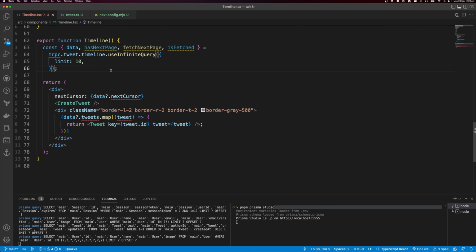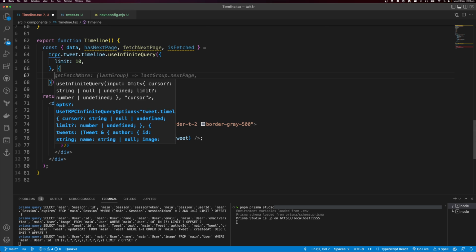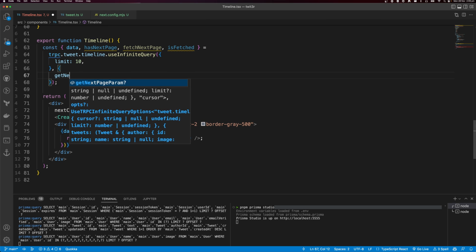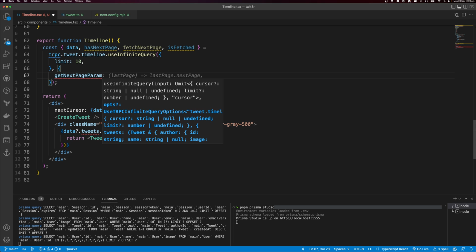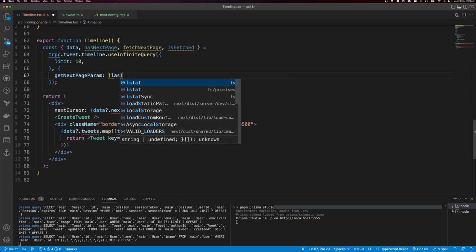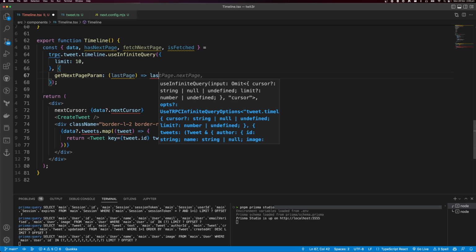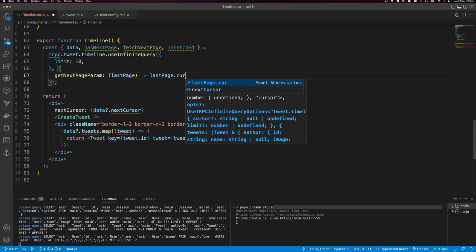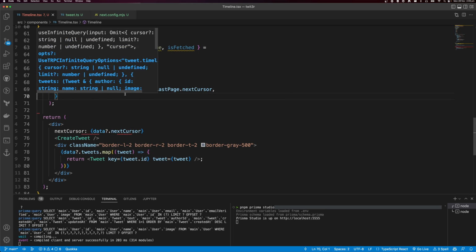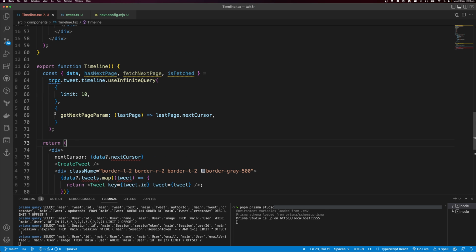So on top of our properties here, we need to provide another object here. And this other object is going to be getNextPageParam. And we're going to get this from our lastPage. And then we're going to call lastPage.nextCursor. So this is a parameter that we're going to put inside of our next query. And then this is also going to be used to determine whether we have another page. Because if our nextCursor returns undefined, it means that we don't have a next page.